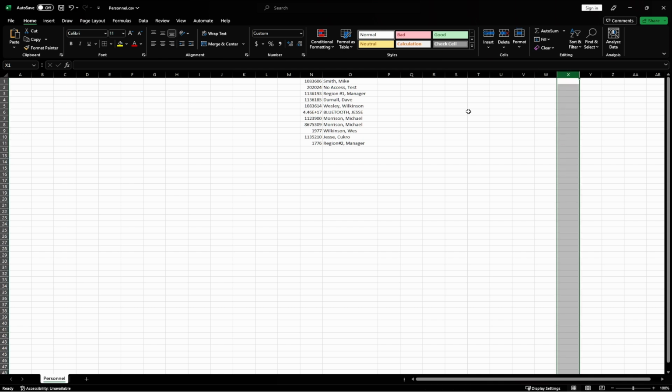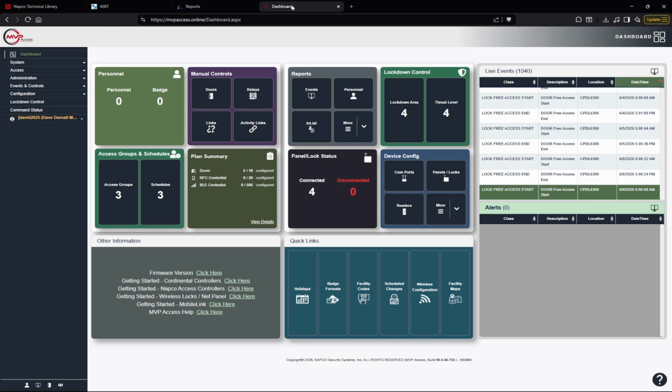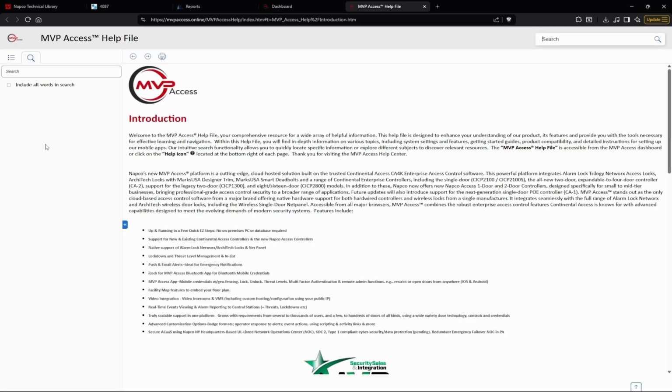The next step is figuring out where the information you want to keep is supposed to go. You can find out that information by logging into your MVP account, then click on your username on the left and choose the option Help. This will open the MVP help file.